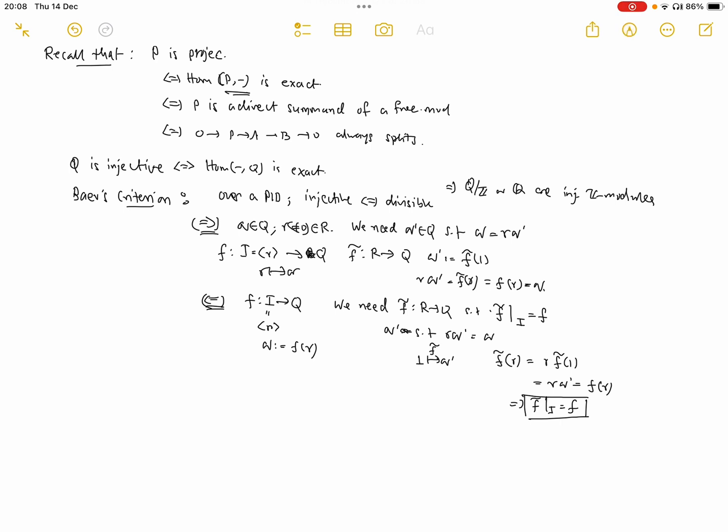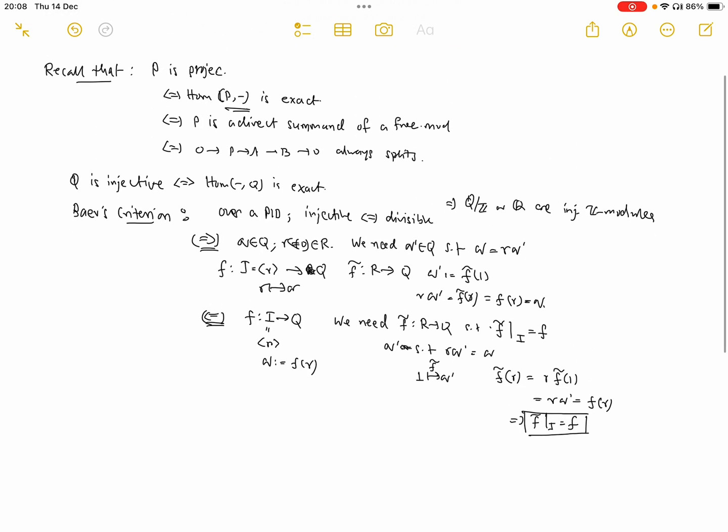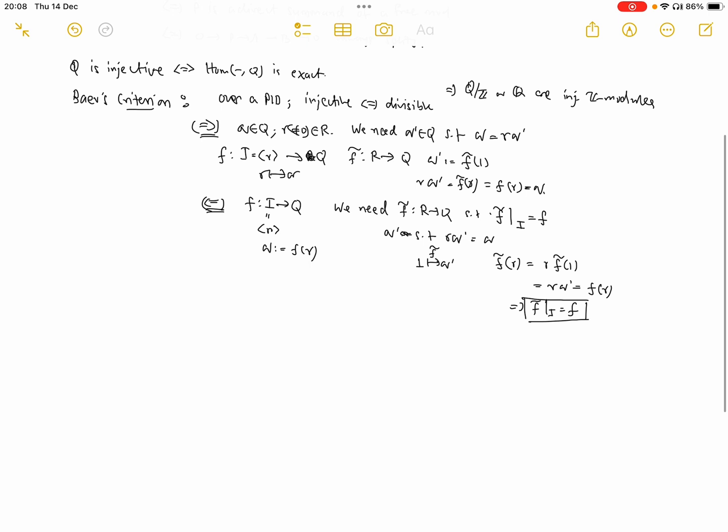Okay. And so we have talked about projective modules and injective modules, and this is a nice observation. Suppose you have a ring. So if R is a ring such that all R modules are projective, now my claim is this is the same as saying that all R modules are injective.